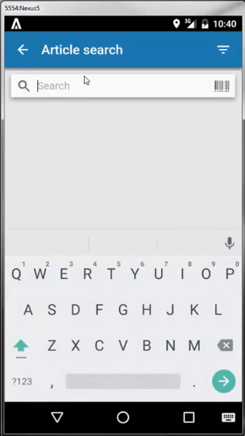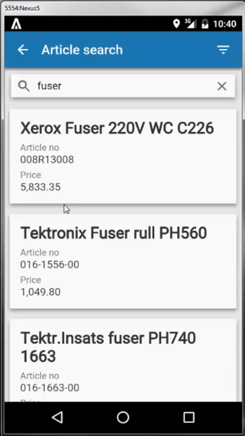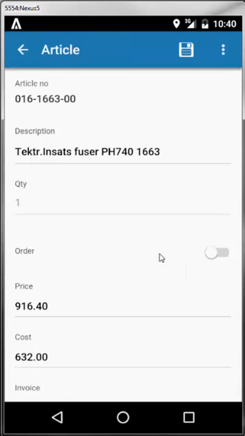When you search, you type in your search criteria here. For instance, a fuser. Click search, and you will get all the fusers. I can select this one. And let's say now that I don't have this fuser on stock, so I have to order it. Then I can click order, and I will save it.